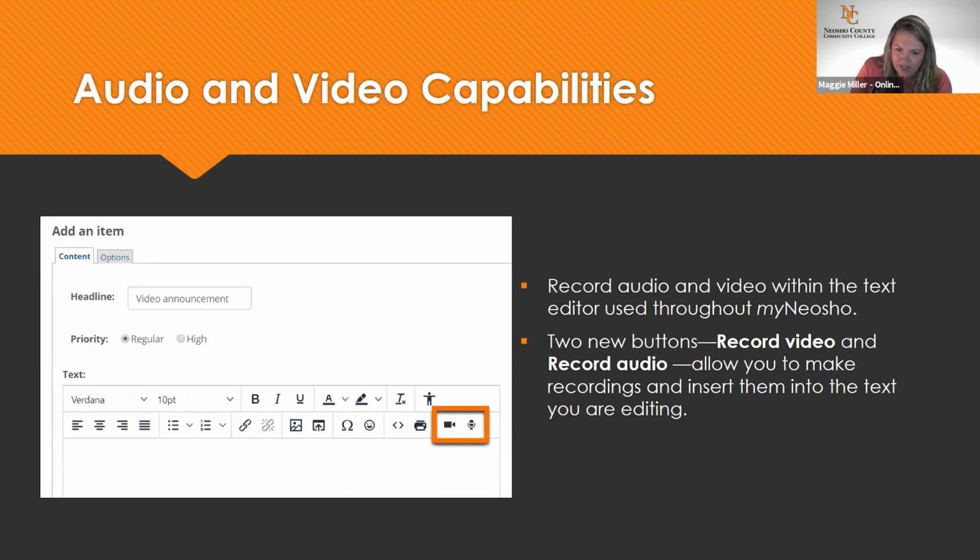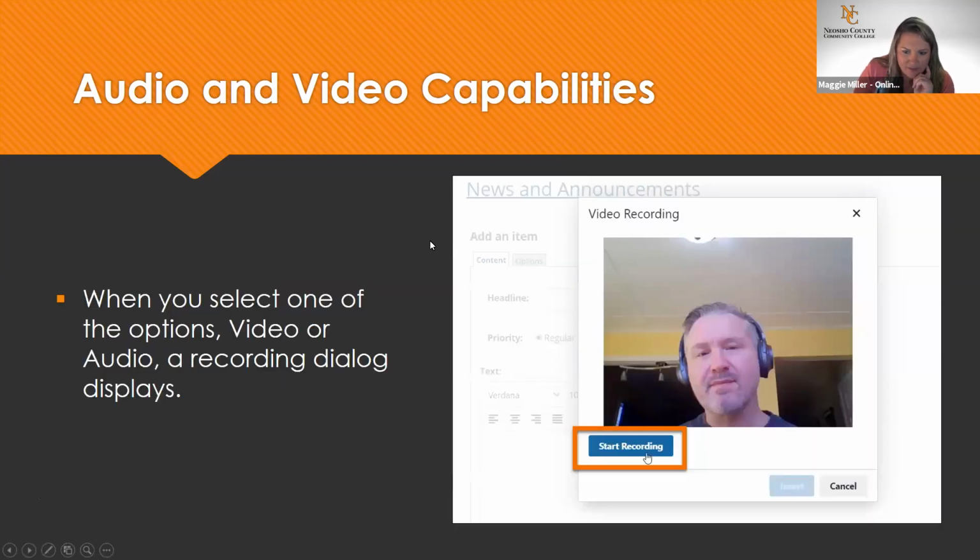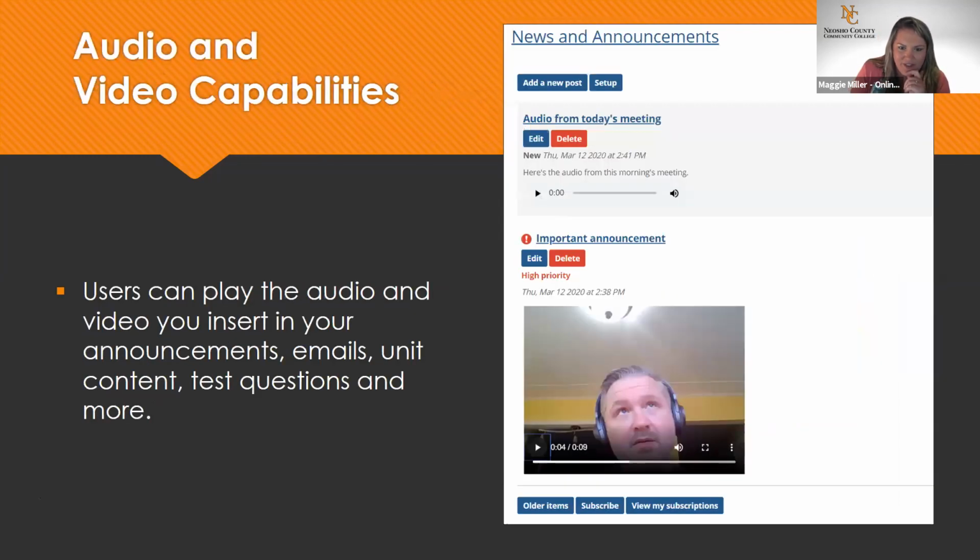On every single text editor across your course, you will see these two little symbols, the video and audio recorders. And it's very simple. I'm actually going to have Kathy Gordon talk to us about how she uses it in her class, because I had a student tell me how much they enjoyed being able to see their instructor and connect through the videos. And it was Kathy Gordon, so I reached out. So Kathy, do you mind sharing?